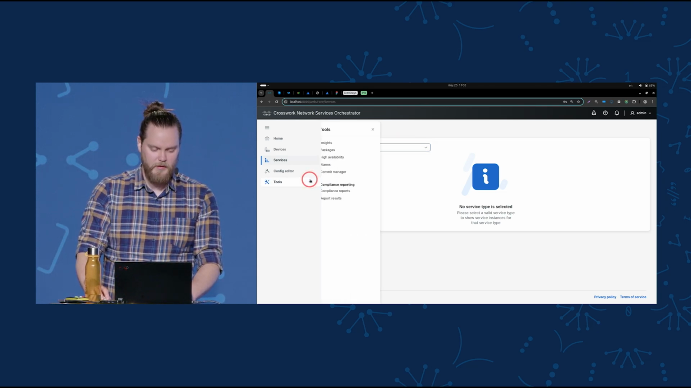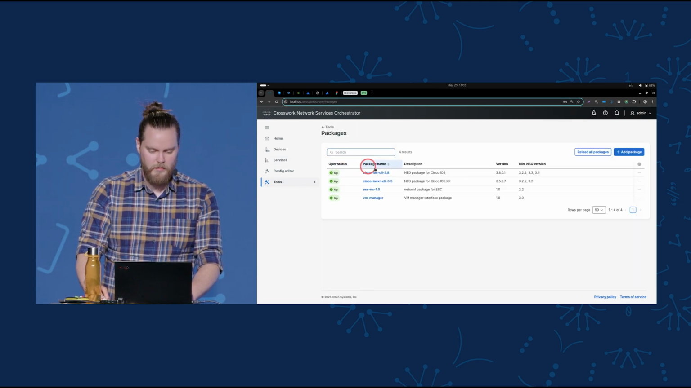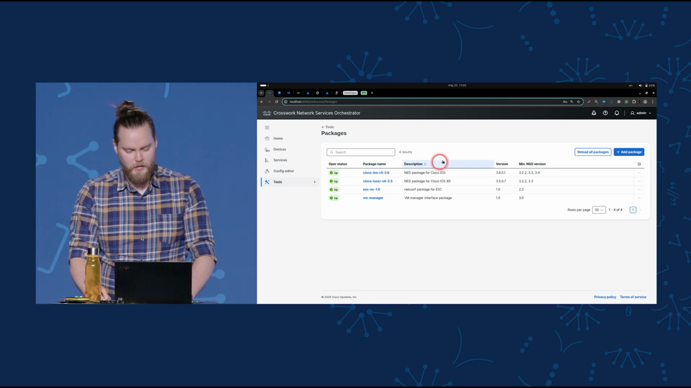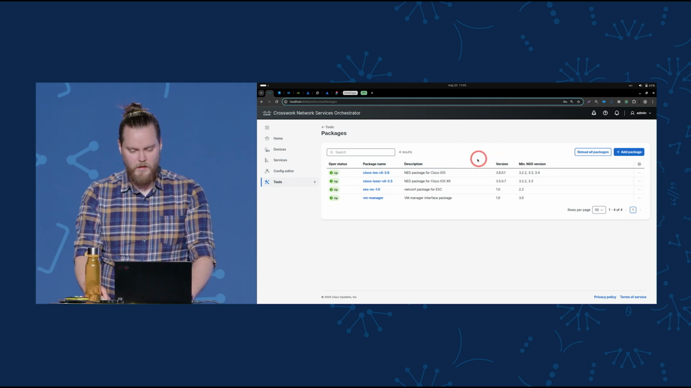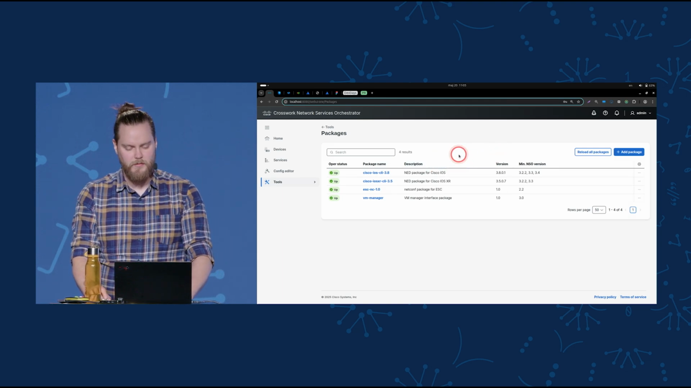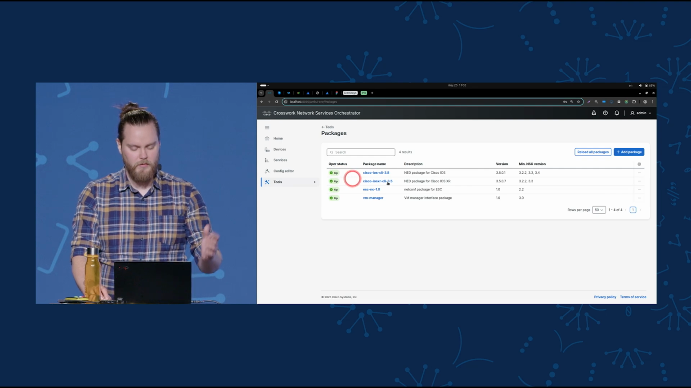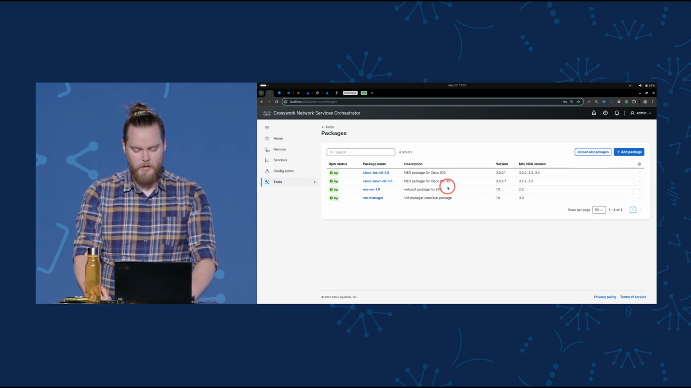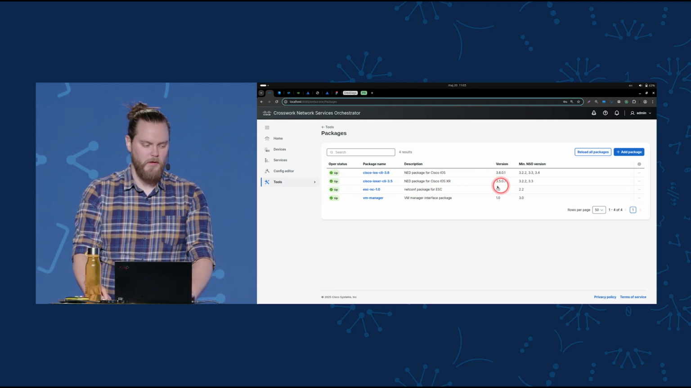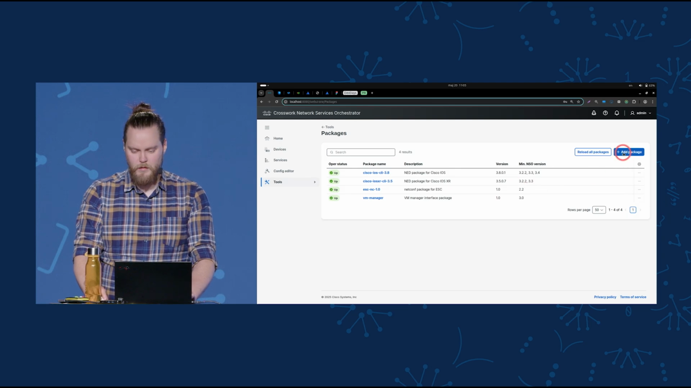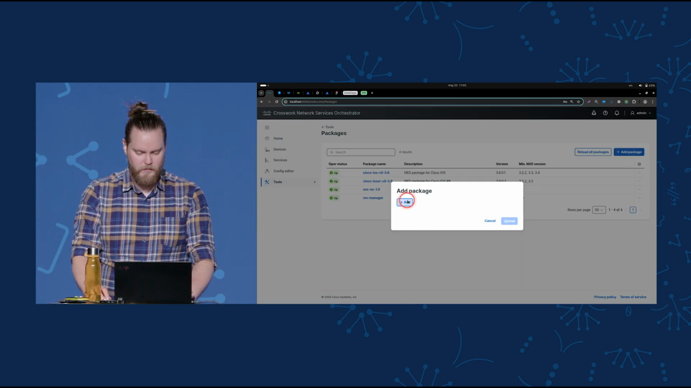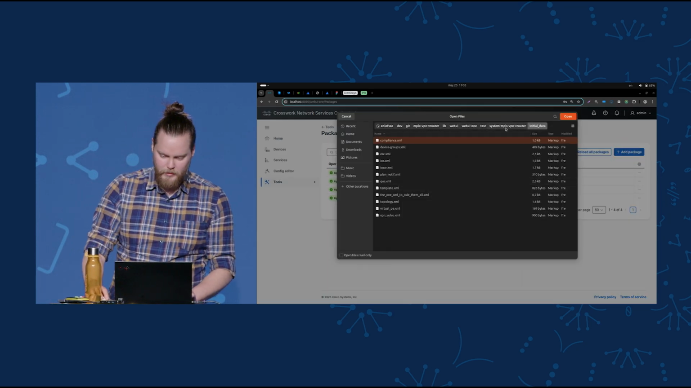I haven't done that. So hovering on the tools here, I can go into packages, and it shows us one of our newest additions is the package application. Here you will see a list of all the packages you have in your system, if they're up and running and status and whatnot. So I'm going to go ahead and install the L3 VPN. Click on the add button. And the first step is, of course, uploading them to the system.